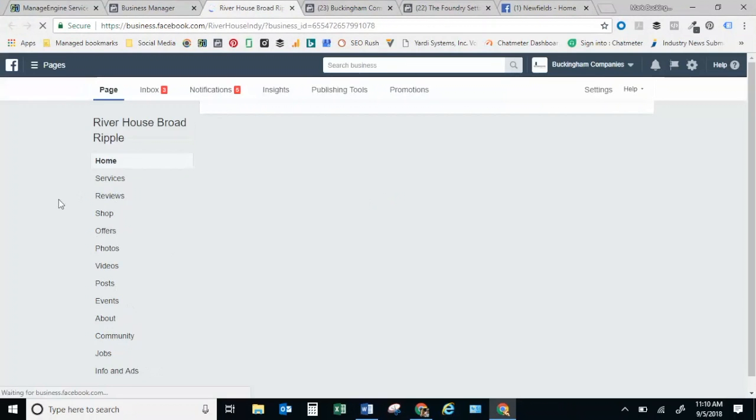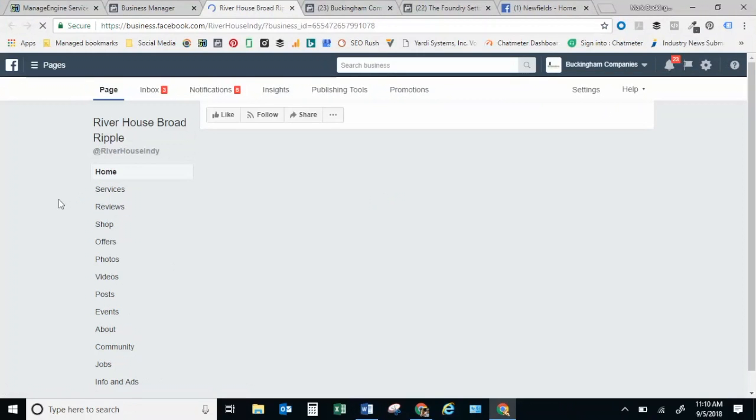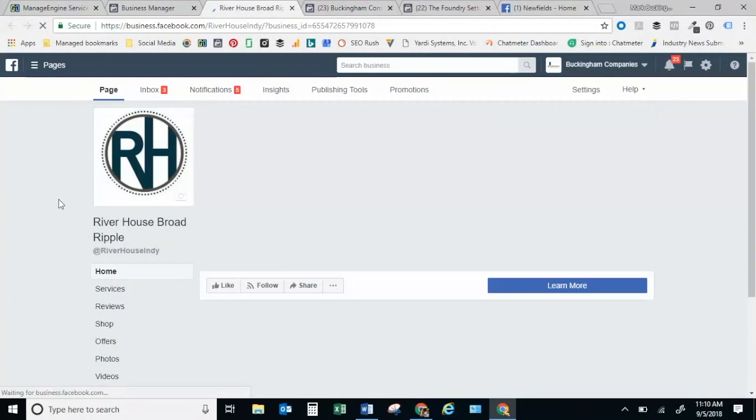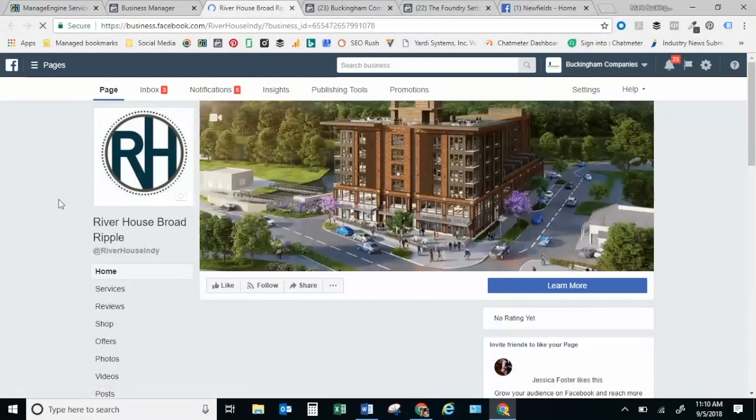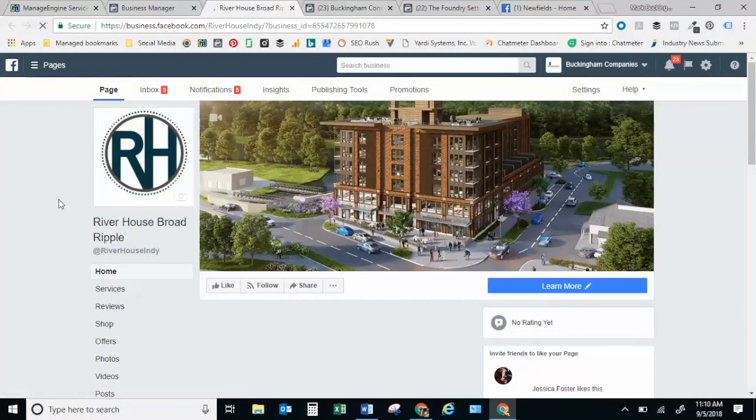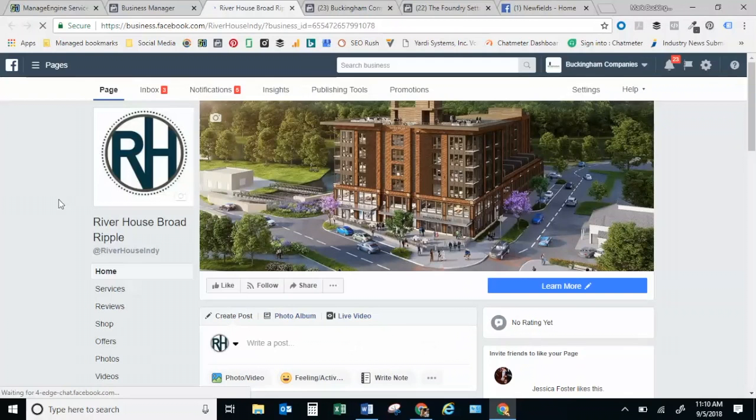I just want to say something real quick about the Facebook pages. Buckingham has a strict branding guideline when it comes to the pages. If you notice, all of our profile pictures are the property logo, and all of our cover photos are shots of the property. During the summer, we usually do a pool shot, and during the winter, we usually do an exterior image or a picture of the model home.